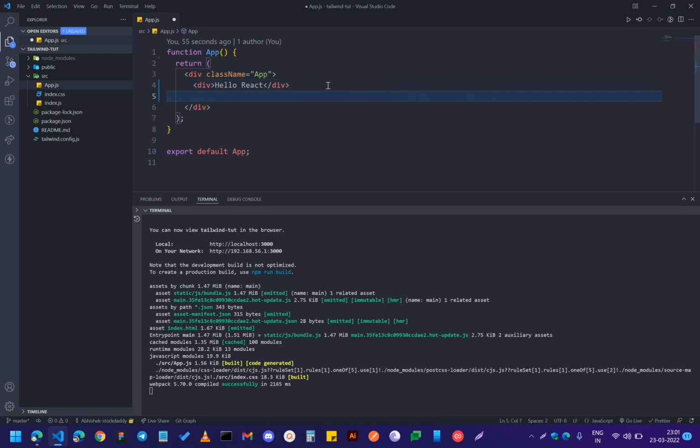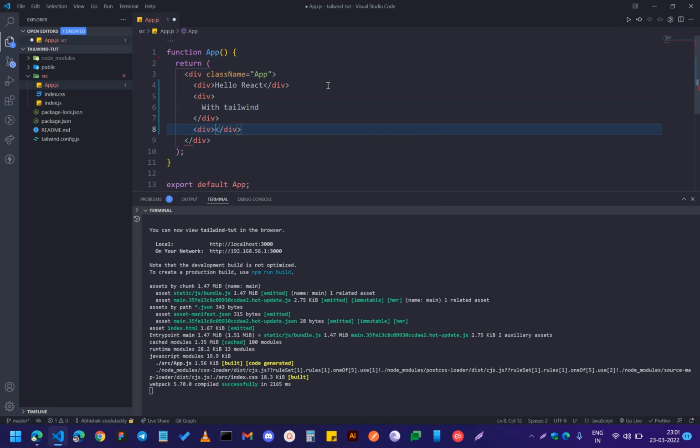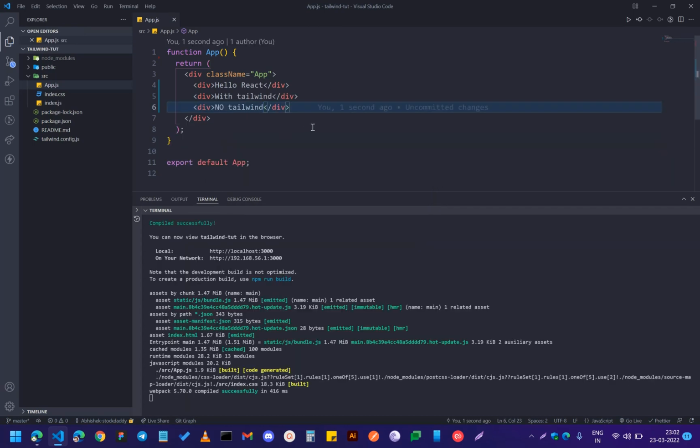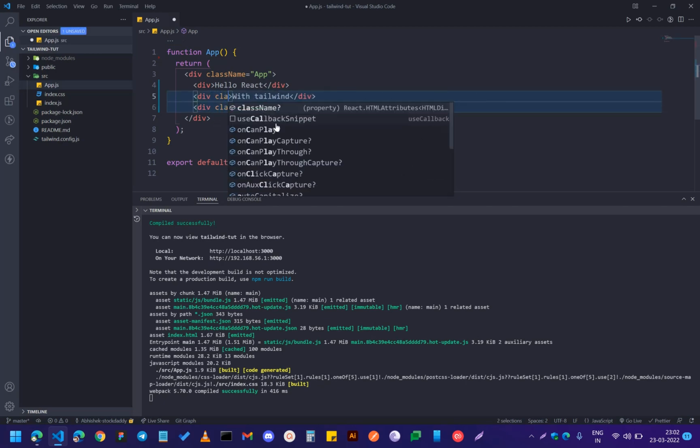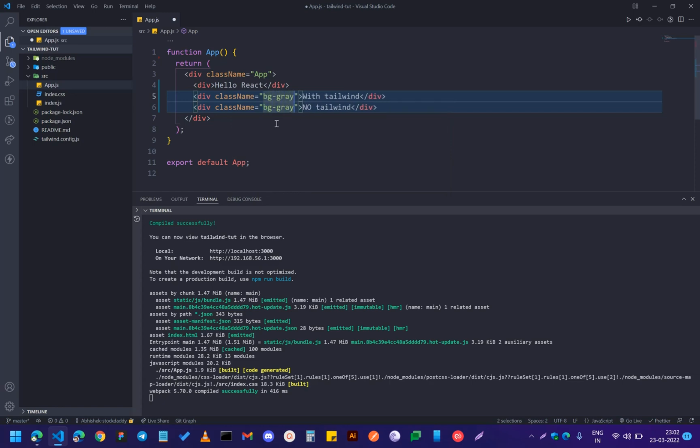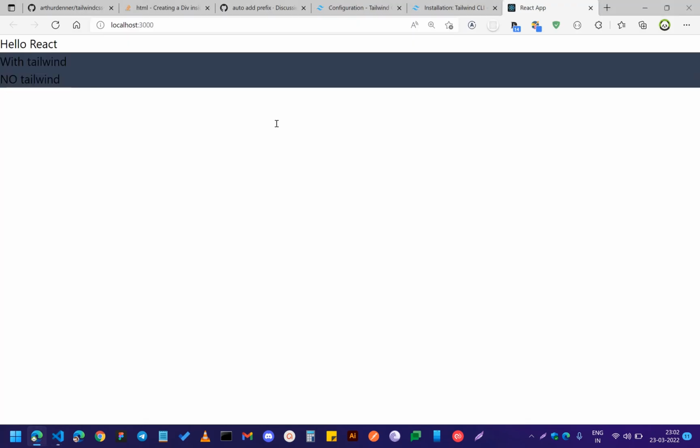Suppose you have one div that is with tailwind, and there's another one where I do not want to use tailwind CSS. No tailwind. Right now it is working on both, so let me just show you. As you can see here, both classes are getting affected with tailwind.